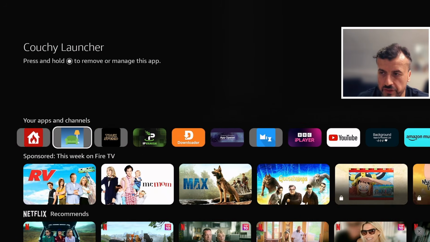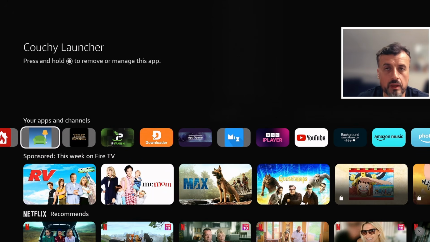So the launcher in question is called Couchy Launcher, and it was specifically designed to replace the ad-filled home screen that we're so used to on the Google TV devices, and now even of course these Amazon devices.